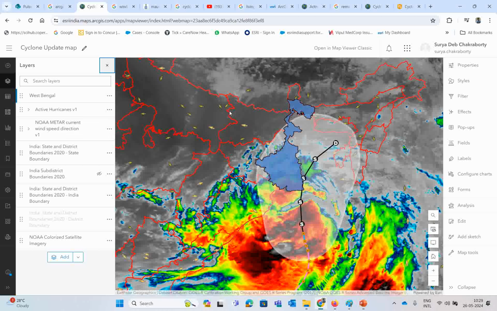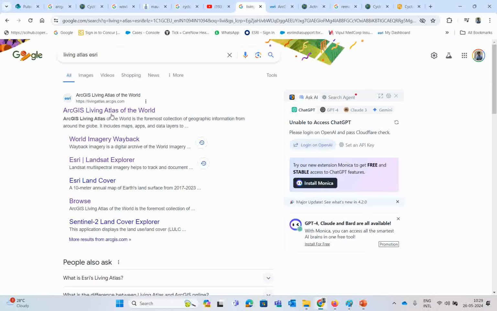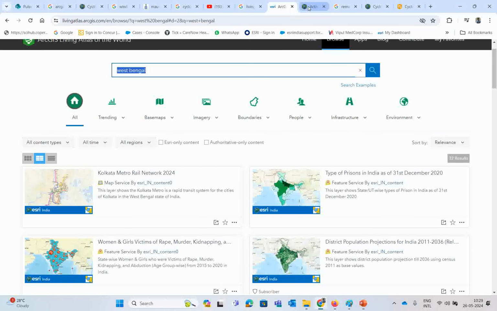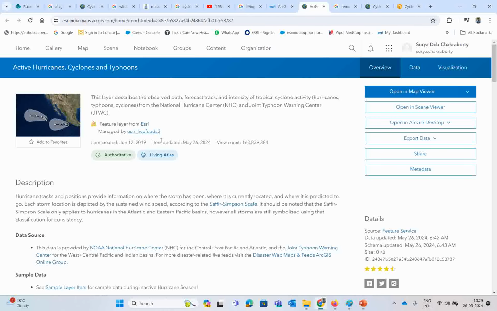The other layers I took from the Living Atlas. If I want, I can take the West Bengal boundary from the atlas, but I wanted to upload my own boundary, so I uploaded it separately. All other layers I took from the Living Atlas platform. As you know, this is our Living Atlas platform. If you go on Google and simply open this, you can see West Bengal, and all the related layers you will get over here.